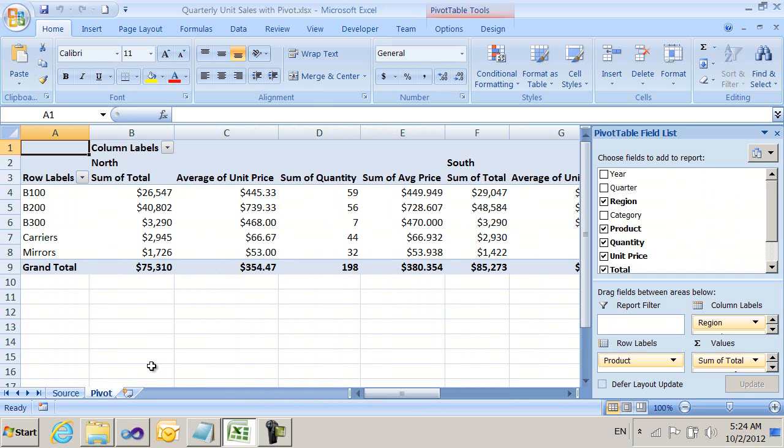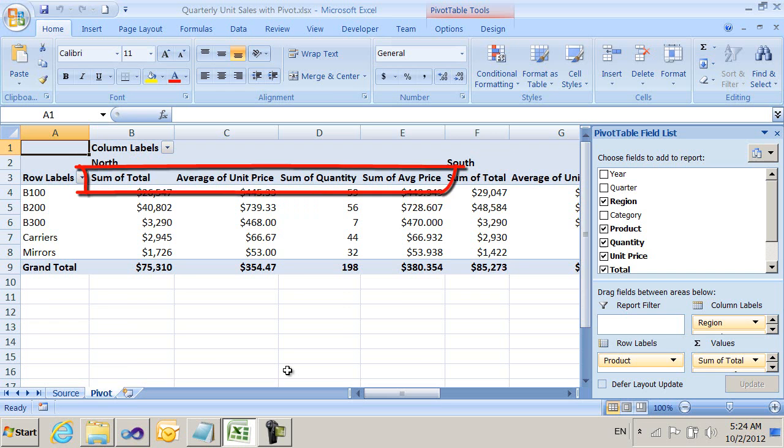In the pivot table, I am showing the product in the rows and region in the columns. So you have north and south regions in the columns. And then I'm showing 4 different data values.